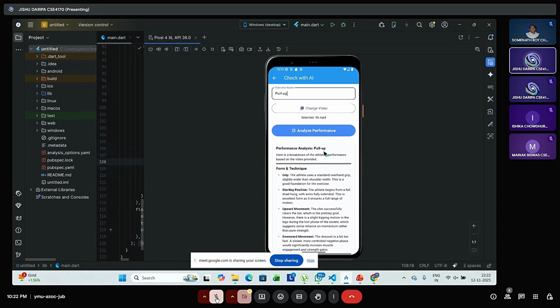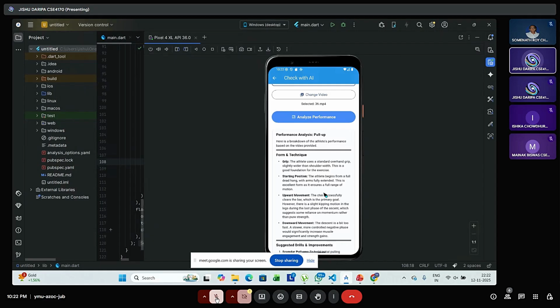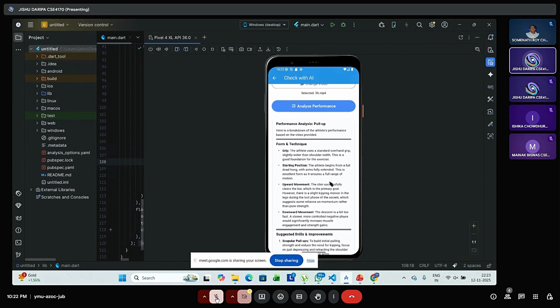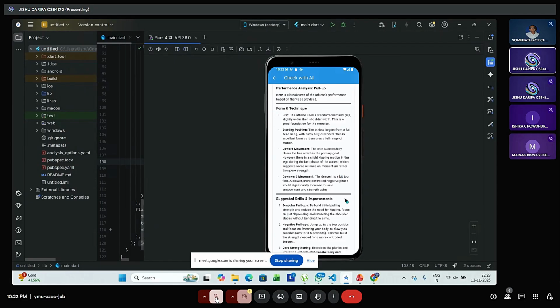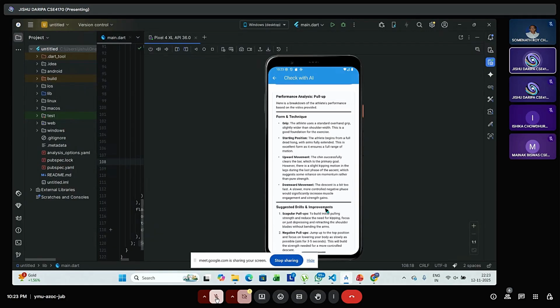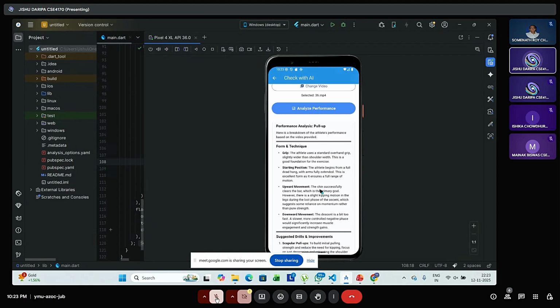And later we will keep adding more and more things, more and more exercises, like in cricket, let's say, how to take a defense stance and so on. So this is what AI gave. It gave me a score of 7, accuracy rate and all these things. So sir, this is our app.